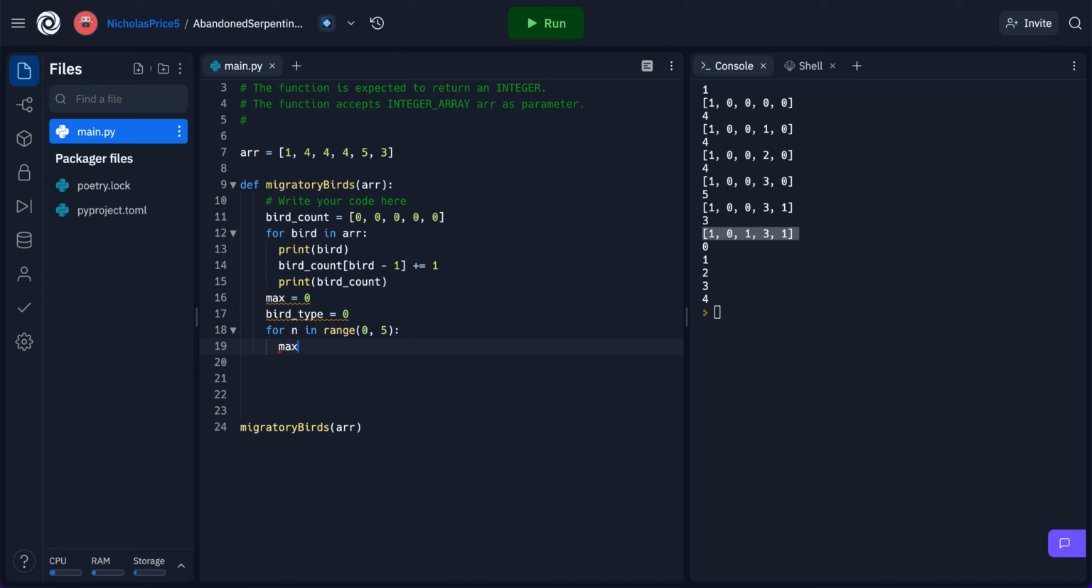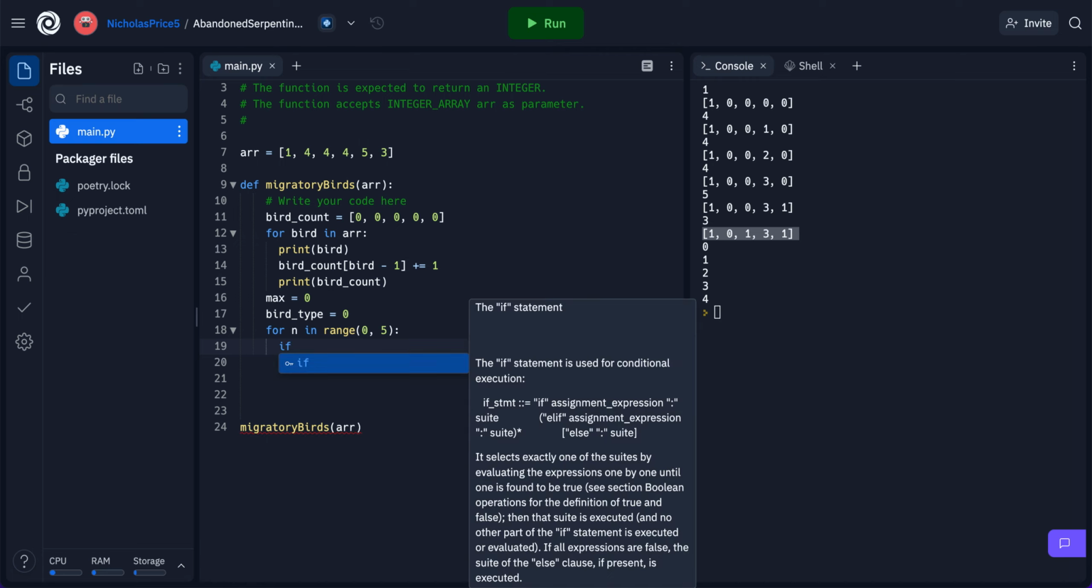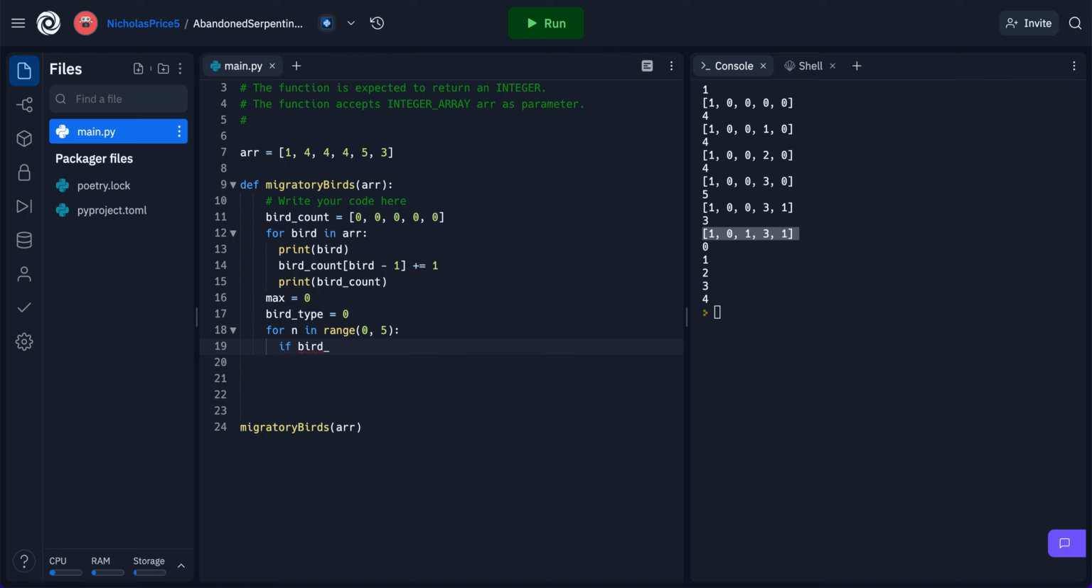I think when I write this, you'll see pretty clearly that we need an if statement first. Okay, if bird count n is greater than our current max, we want to change that max to reflect the max we just encountered. So max will then equal bird count at that iteration.